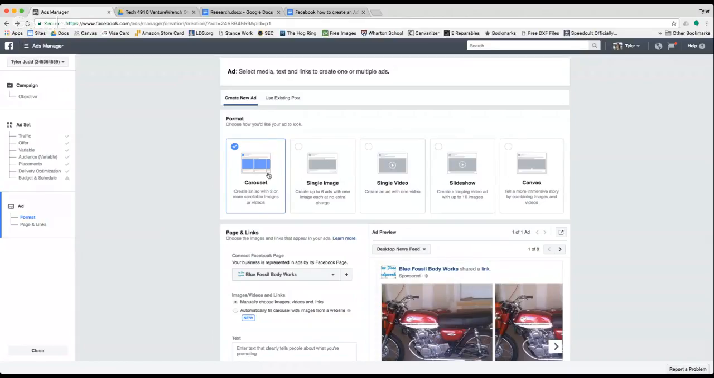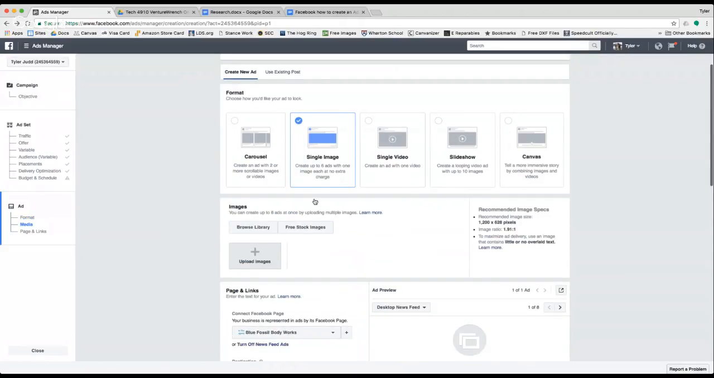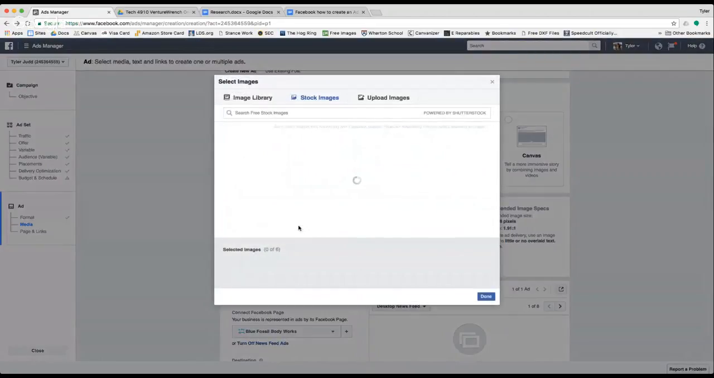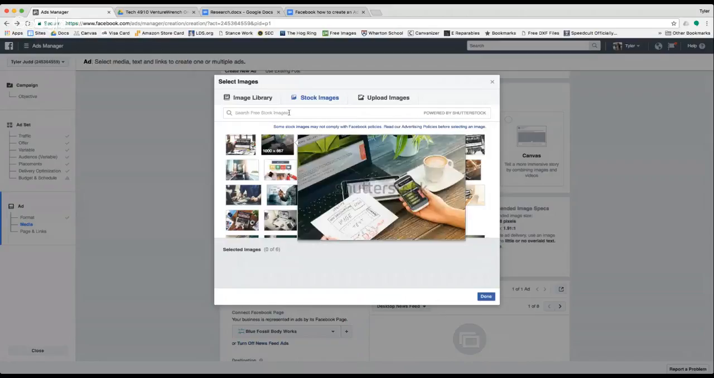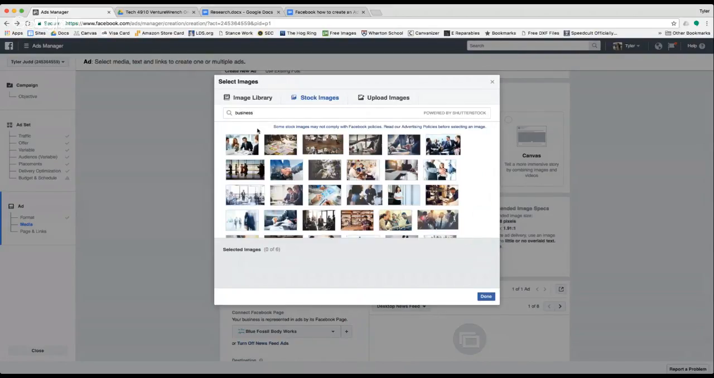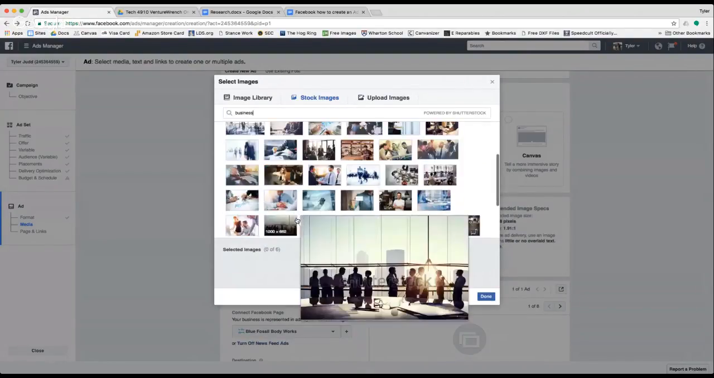The carousel, we really don't have a lot of videos from what I understand that we want to be scrolling through or showing people. So what I would do is a single image. Okay. The nice thing about images too is that you can either browse the library on your Facebook, or you can go for free stock images, which is nice. Here we can put something like business. Shutterstock images will show up, so we can choose any of these images here that are all approved.